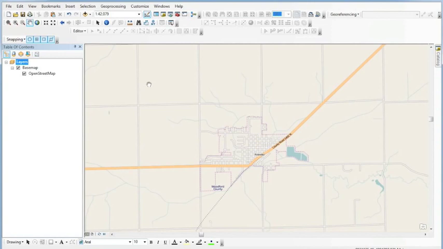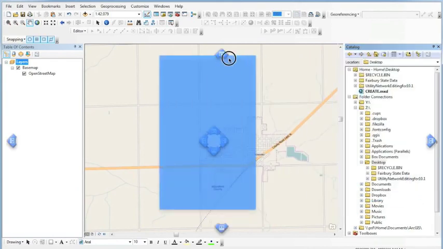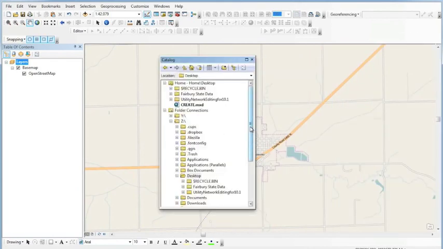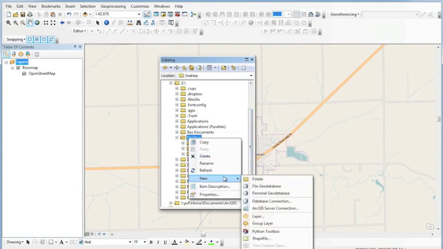Today we're going to show you how to create a shapefile using ArcMap and specifically the Arc Catalog tab that's available in ArcMap now. I'll move it over to the middle here so we can get a good look at what we're going to do. I'm going to right-click on the folder where I want it to be. I want it on my desktop. I'm going down, right-click, and go down to New, Shapefile, and then create that.